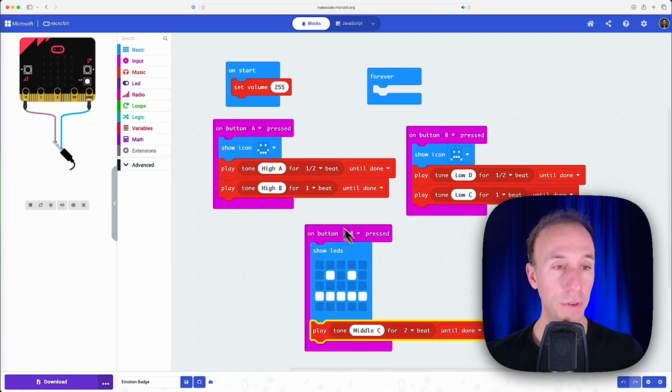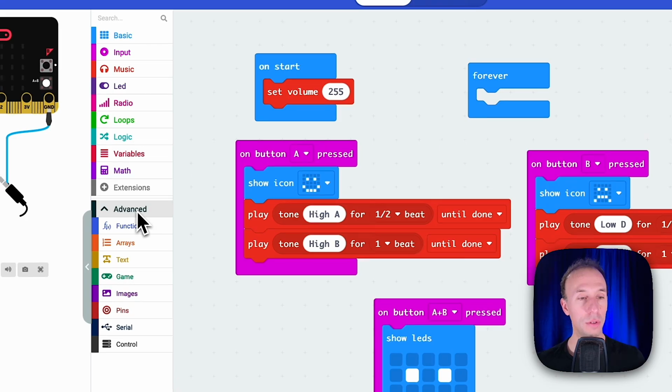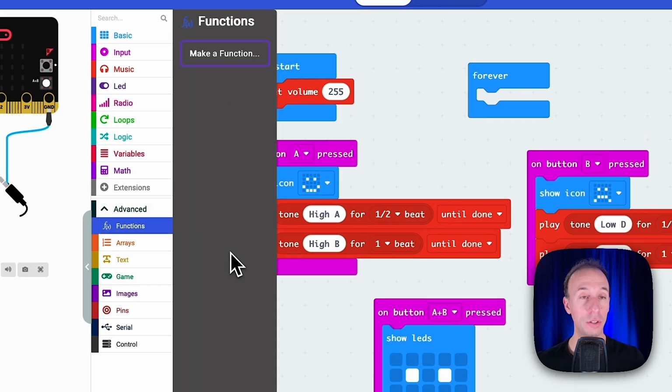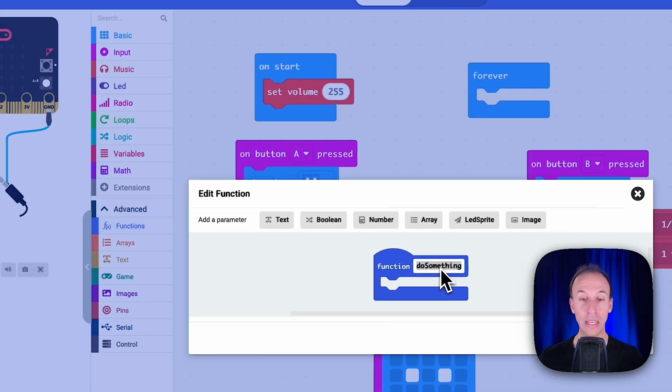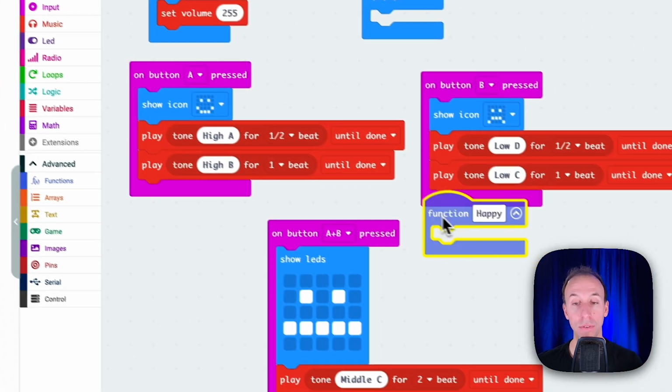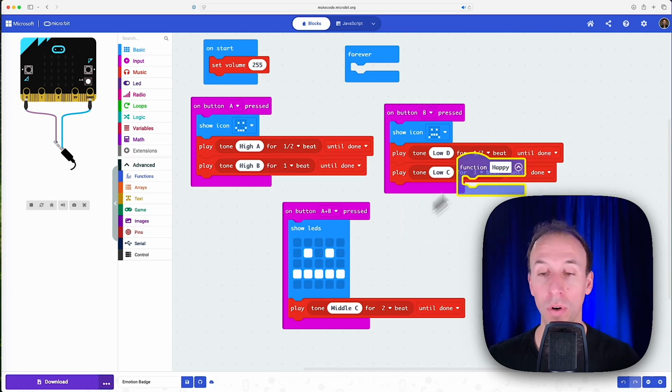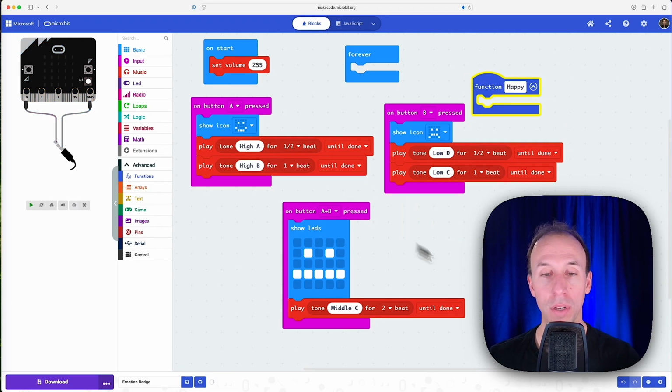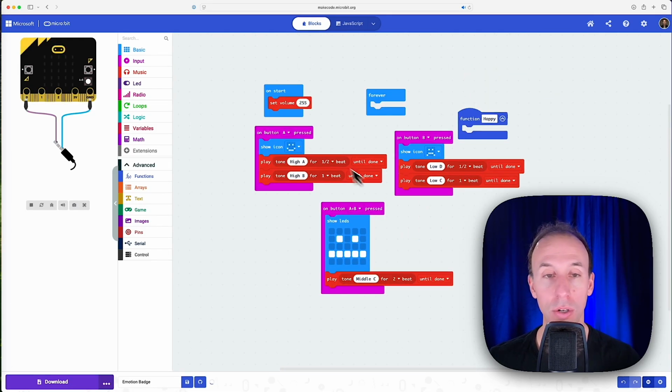So to create a function, you need to go into Advanced and go down to Functions and click on it. And there are no functions made, so we will make a function. Click in the box to rename it. We're going to name this function Happy, and we'll do Done. You can see that the function was put in your workspace. So we'll put this over here. I'm going to make these a little smaller.